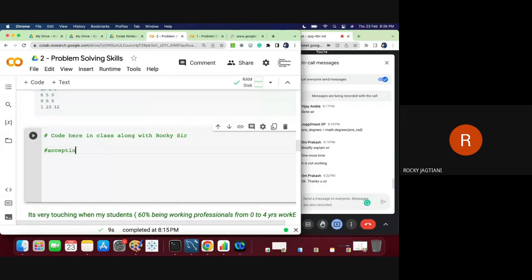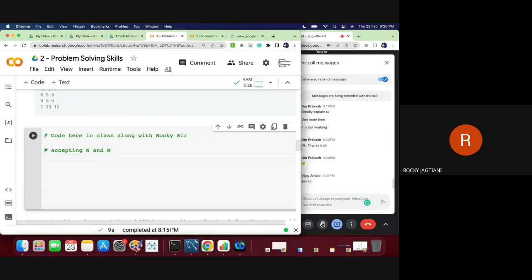Friends, whatever input I am giving, my program is supposed to accept what all? Accepting what? I have to accept n and m, where n is the number of players and m is the number of attributes. Do you agree? Yes or no? Agree? Cool. Everybody agrees to this.